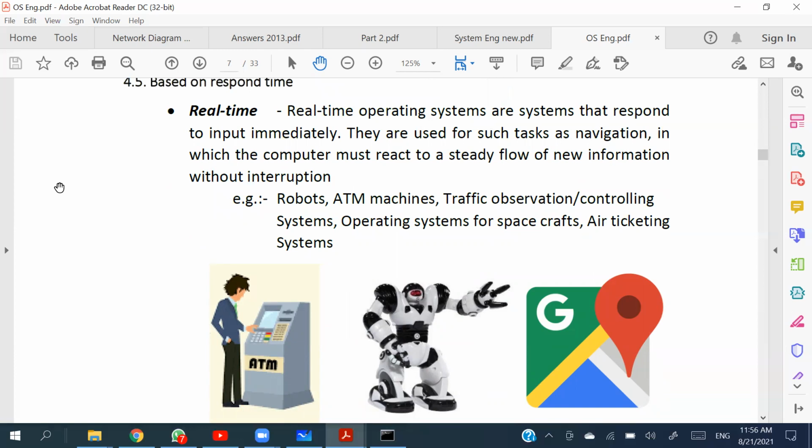If you take an ATM machine, the operating system inside it, when we deposit money, the account balance will be increased instantly. When we withdraw, the account balance will be decreased instantly. So it's a real-time operating system. And if you think about robotics, they are responding to the changes of the environment. They capture the changes in the environment from their sensors, like cameras, proximity sensors, temperature sensors, and then act accordingly.